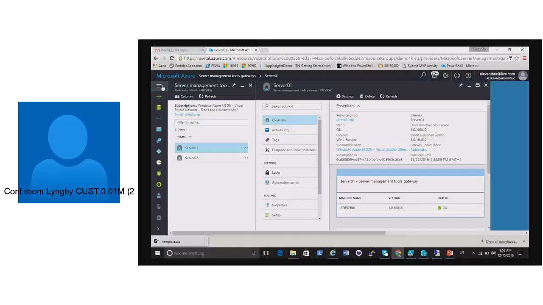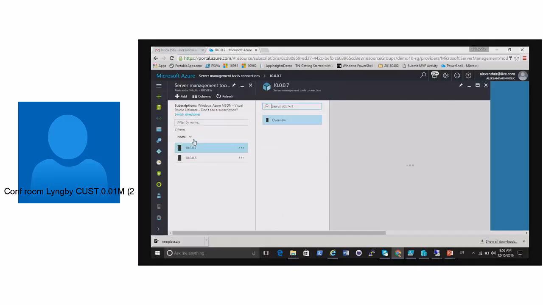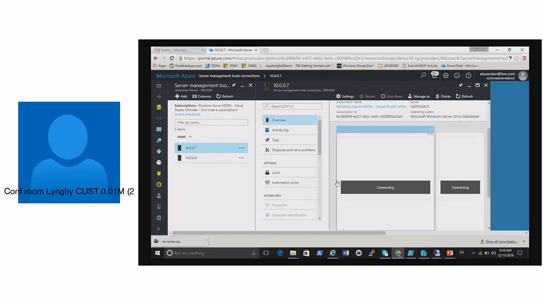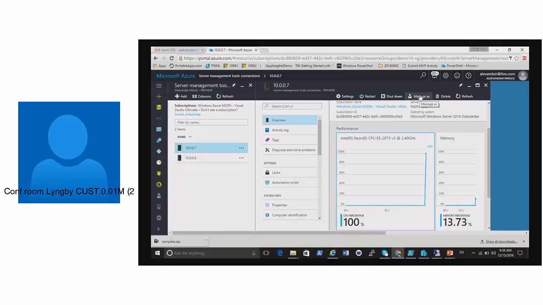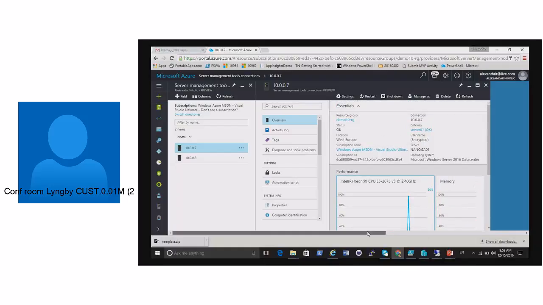You can get back to your connections and then connect to your VM or machine that is connected to server management tools. Once you are connected here, you need to authenticate in pretty much the same way as you did with the server manager. You can also save credentials securely in Azure, and then use the certificate that is present only on the gateway to decrypt those credentials to connect to your machines. You get some basic diagrams here, but you get much more.